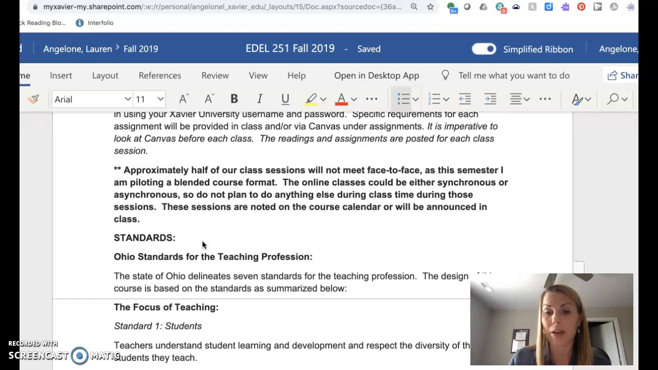So once in a while we might have a synchronous class, which means we'll meet in a web conferencing tool like Zoom is what Xavier has, and we'll meet at 8:30. I won't do that very often, but just make sure you understand that online doesn't always mean asynchronous, which means you can go at your own pace throughout the week. Once in a while, it will mean synchronous.